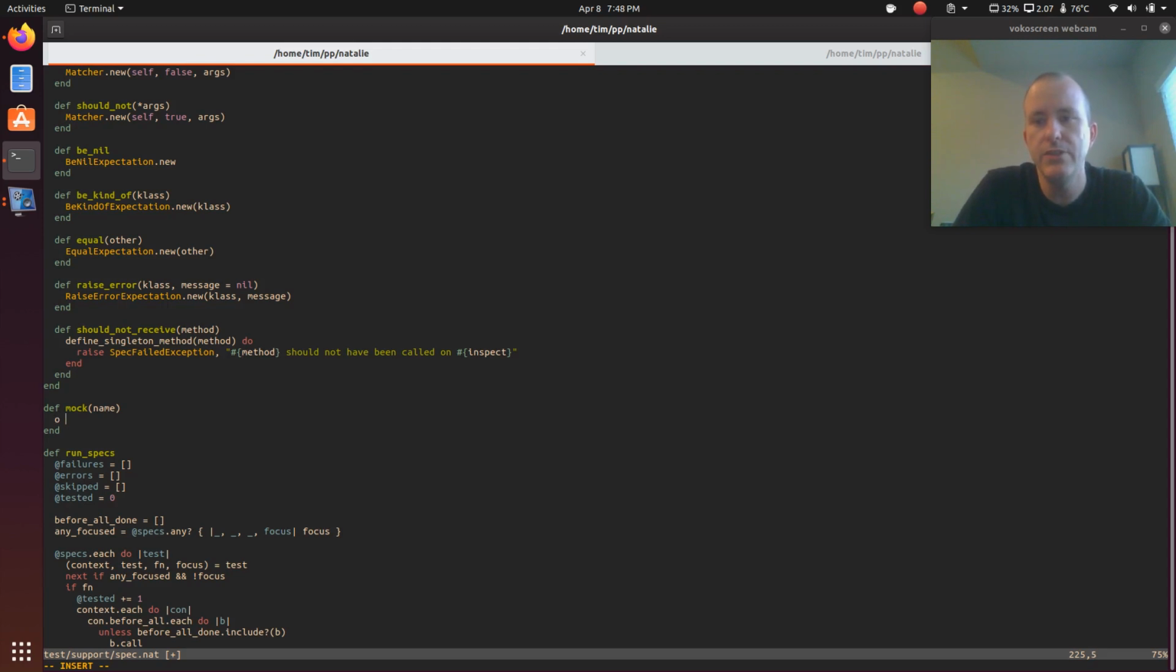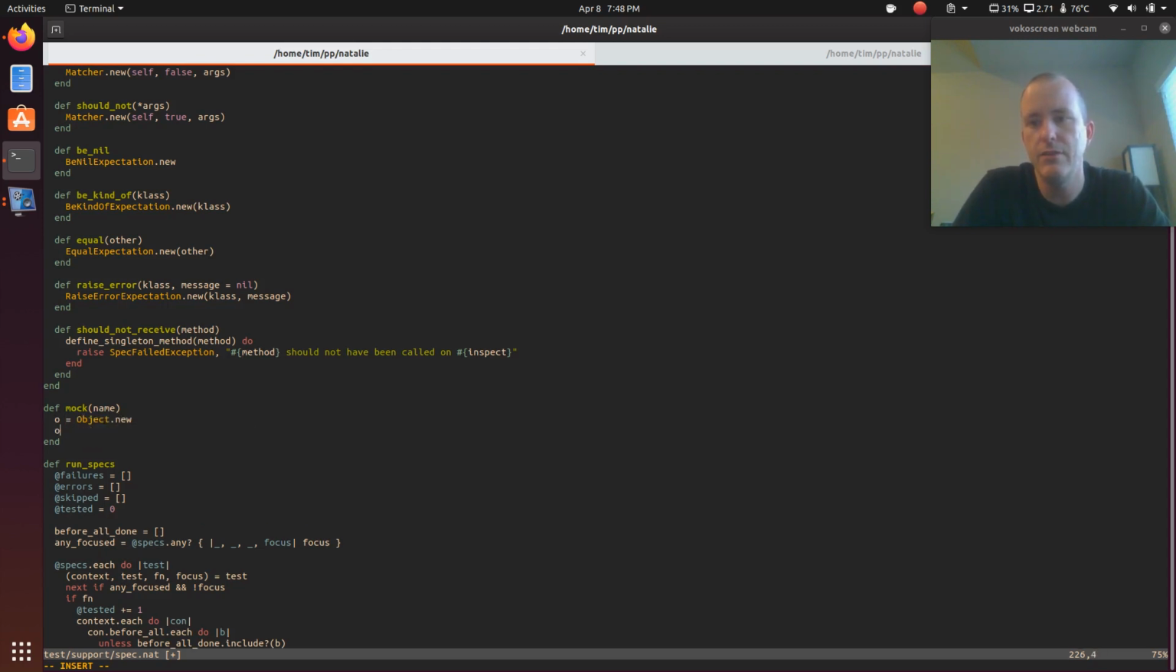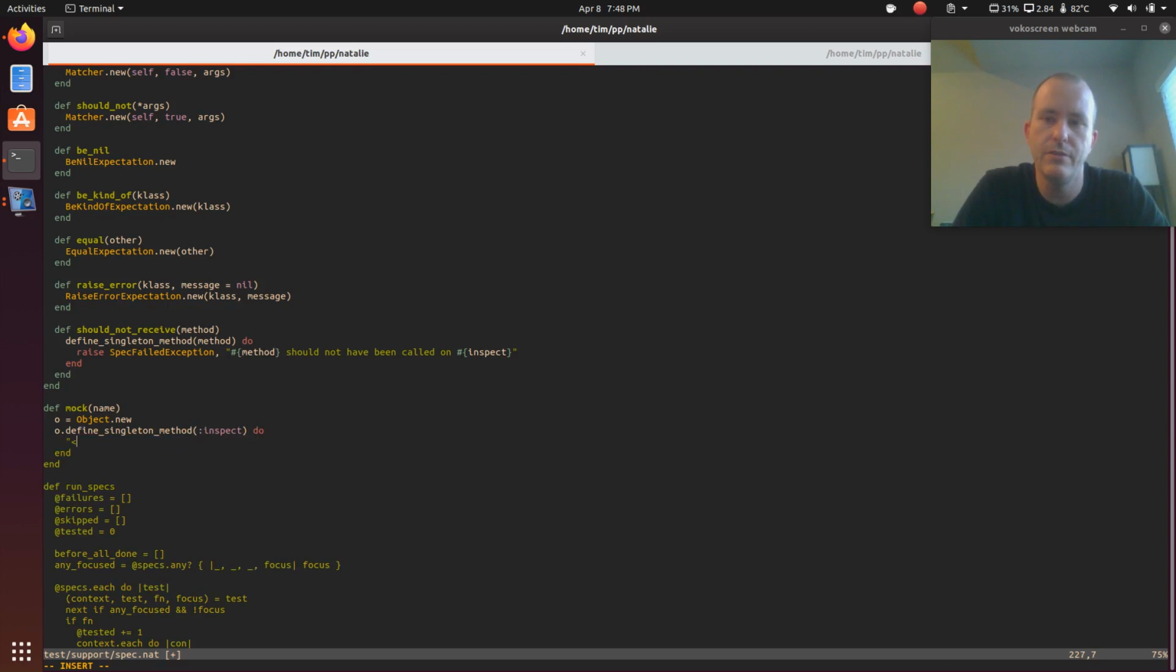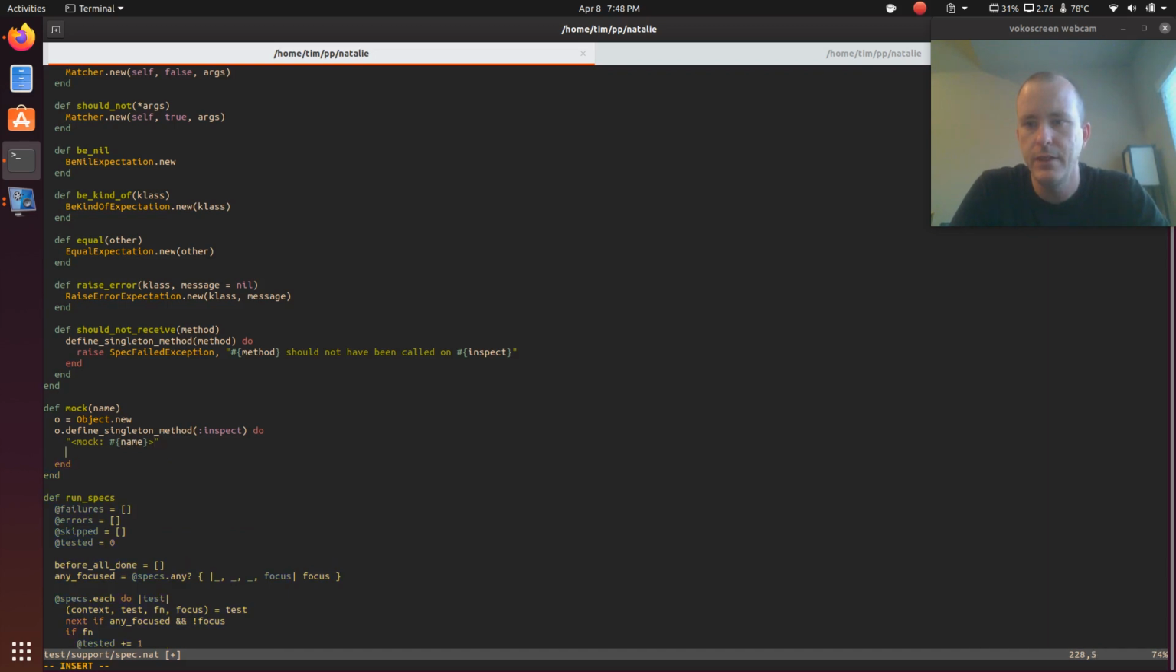Is it really just an object and then you do define singleton method inspect and you return? I'm not sure what it returns in mspec, which is what Ruby spec is written with. I'm not sure how it does it, but we're just going to do it this way. I'm going to put the name in here. And I don't need an end. And then return the obj.